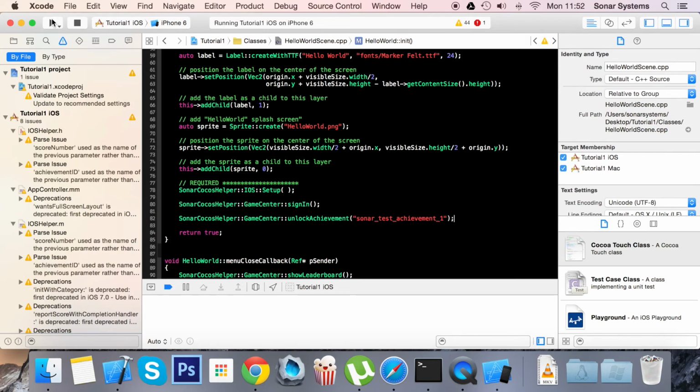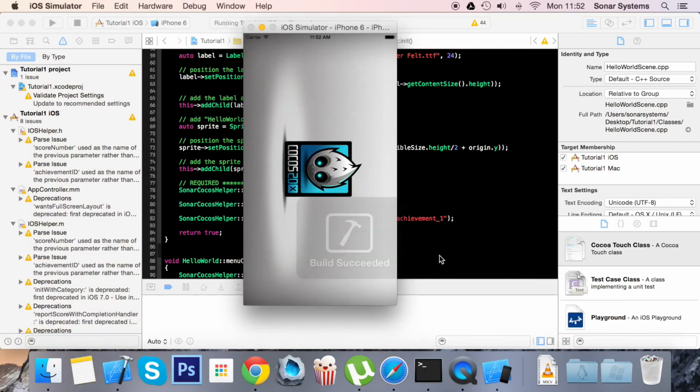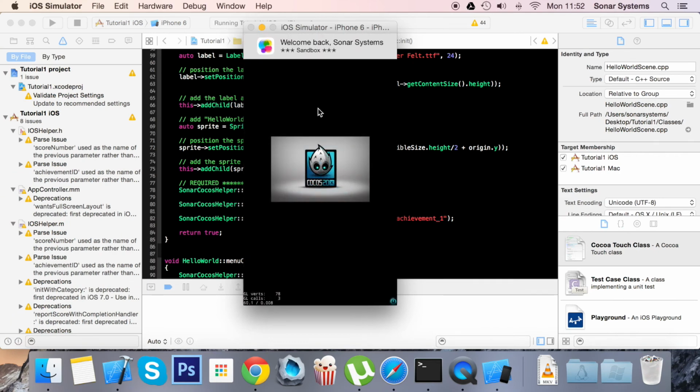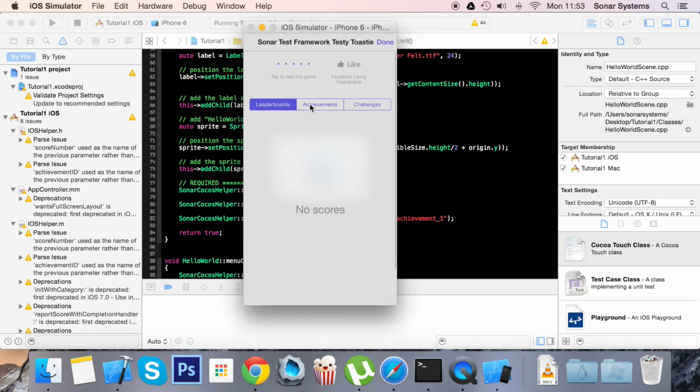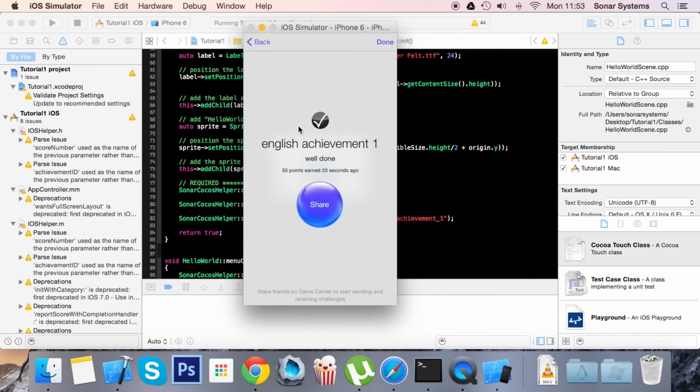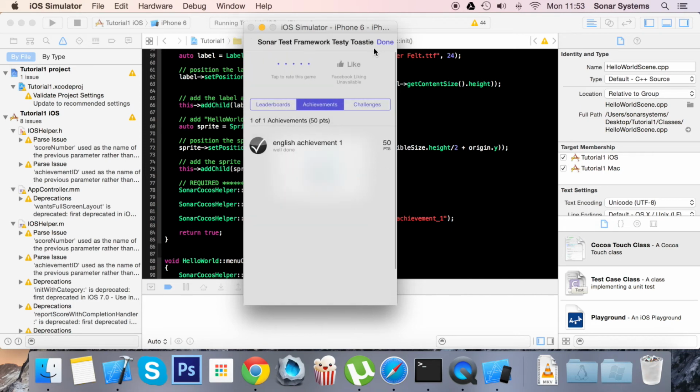And now if I run this in my simulator, when the game launches, you'll sign in and unlock an achievement for me. There you go, English achievement 1, well done. And if I click on this button, I can just go to achievements. So the icons appeared, it says English achievement 1, I've unlocked 50 points, and instead of saying can you earn this, it says well done now. And if I click on it, it shows the amount of points I earned and when I earned it. So if I click back, done.